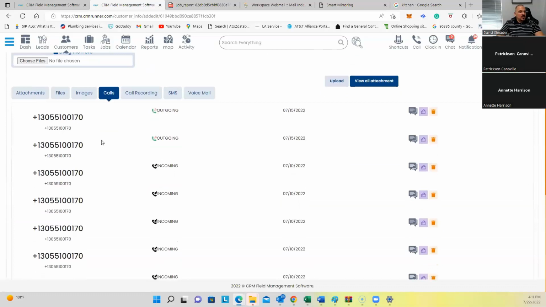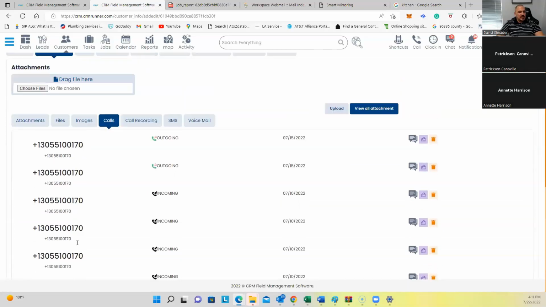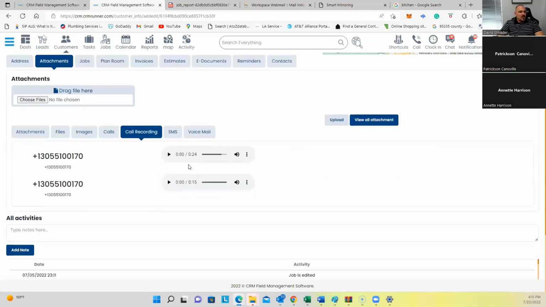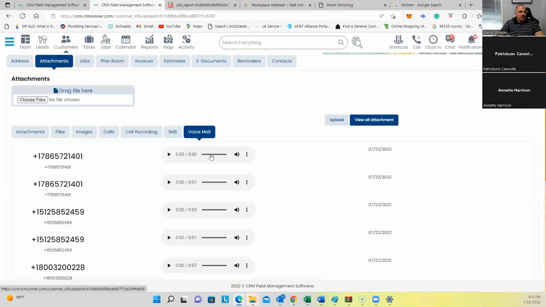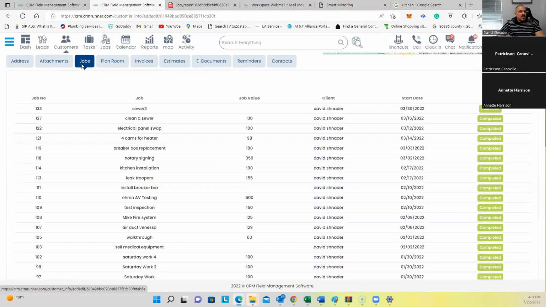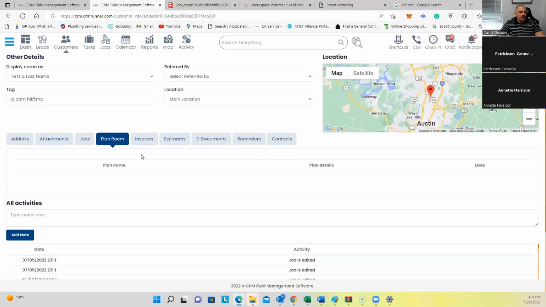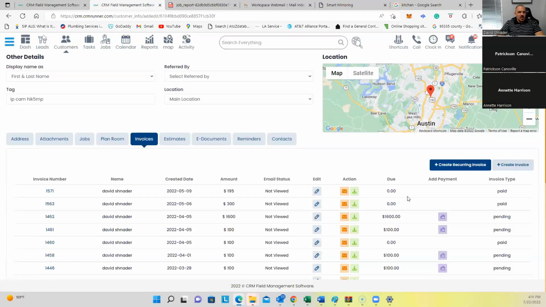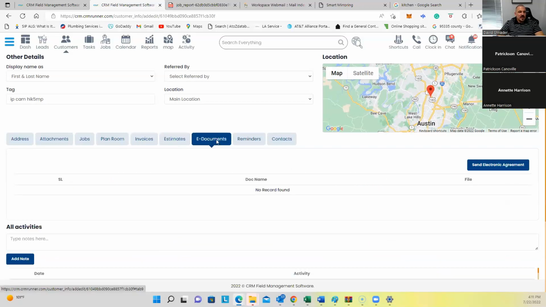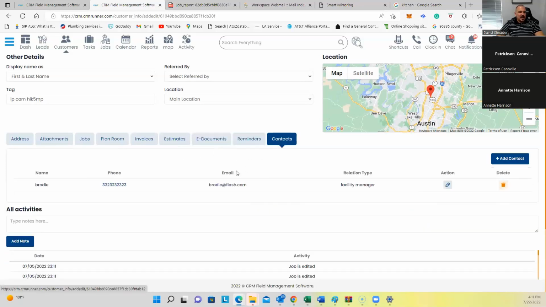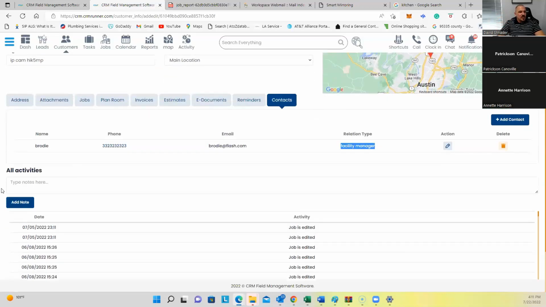All the phone calls, if you do connect the phone, you can see all the phone calls that I had with this client, with this person. All the calls that I recorded, all the SMSs, all the voicemails that he left ever. All the jobs I did for him until today. All the plan rooms, like I showed you, if I had plan rooms, I can see all the plans that I designed for this guy. All the invoices that are open or closed, all the estimates, electronic documents, reminders, contacts, like maybe his wife, his daughter, or if it's a commercial, it's facility manager, secretary, whatever I need to know about this person, I will have.